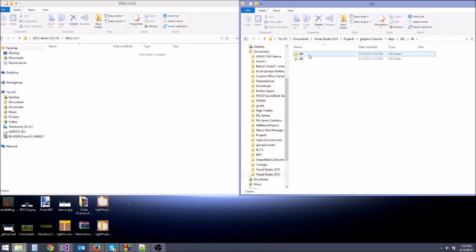If you're building for 64-bit, you'll use x64. If you're building for 32-bit, which I'm going to be building for, and you're probably building for 32-bit, so a safe bet is to just go with that, then you're going to use the x86. So if we open this up, you're going to see some files here. You're going to see 3 .lib files.